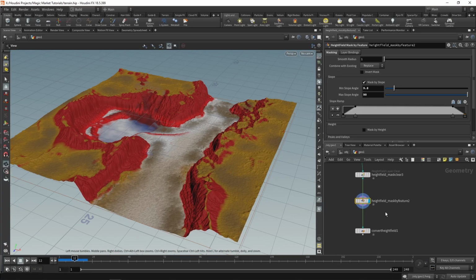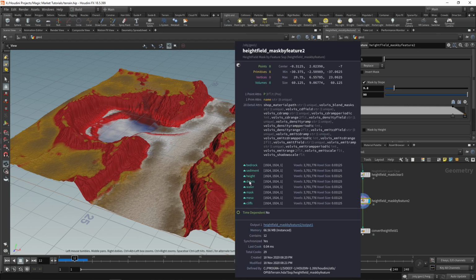So now that you have that, it is currently just called mask. If you take a look, you'll see that you have all of these over here. You have cliffs, mesa, mask, water, debris, height, sediment, bedrock. Now, there is this cliffs over here, but it's not what we want. It's the auto-generated one, which doesn't exactly pick up the field that we want. What we do want to do is turn our mask into a layer. So we want to turn it into something called cliff or rock face or something like that.